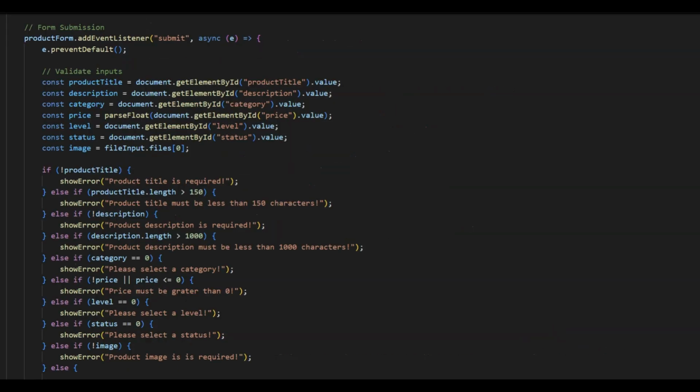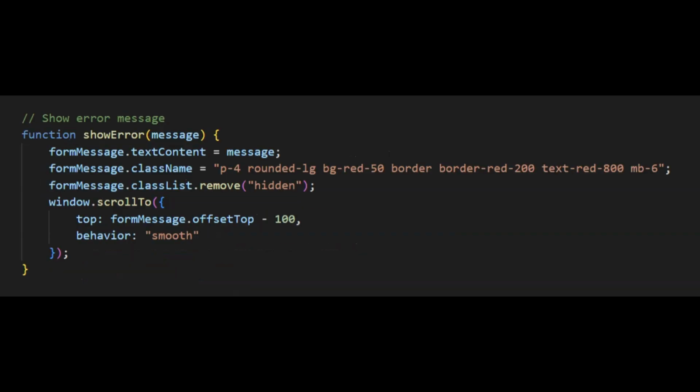A form is only good if it sends valid data. We're writing a showError function in JavaScript to catch empty fields before they ever reach the server. This saves server resources and gives the user instant feedback.